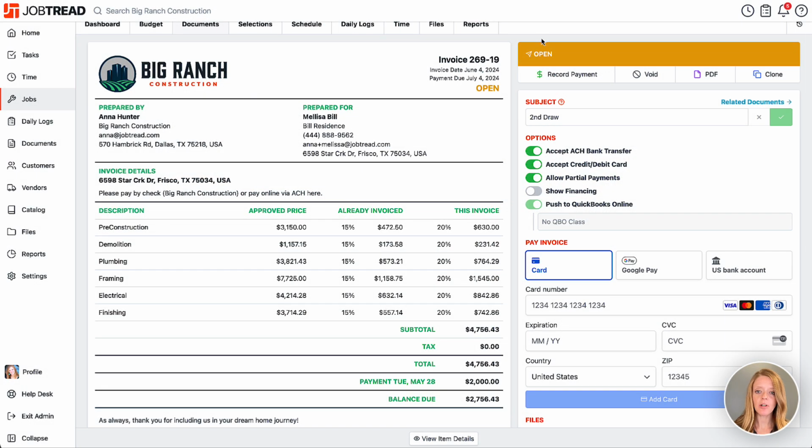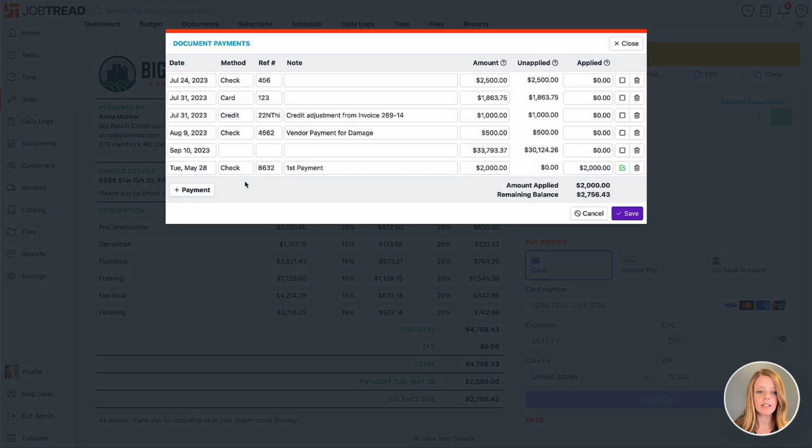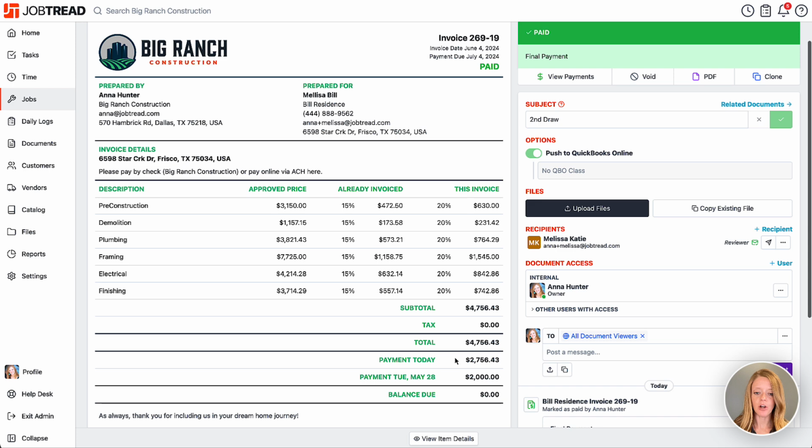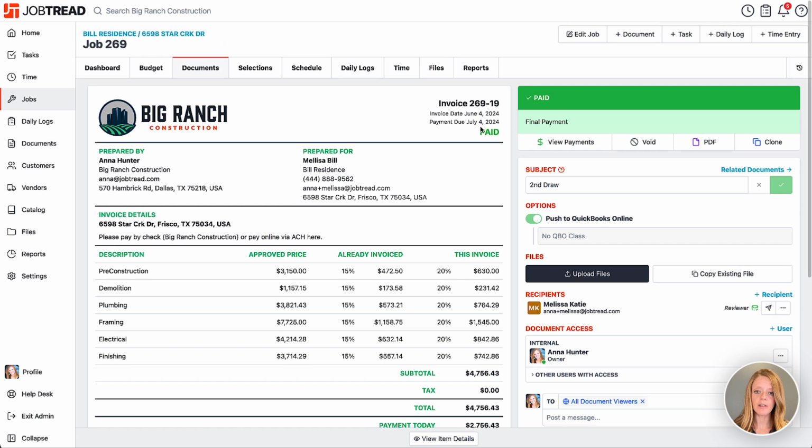And now it's still marked as an open invoice, but there is a payment made against the total with the remaining balance. So we can record an additional payment, and maybe they then paid us in full with this one. Final payment. All right, and then we'll click Save. And now you'll see there are 2 payments made against this total invoice, and now it's fully marked as paid.